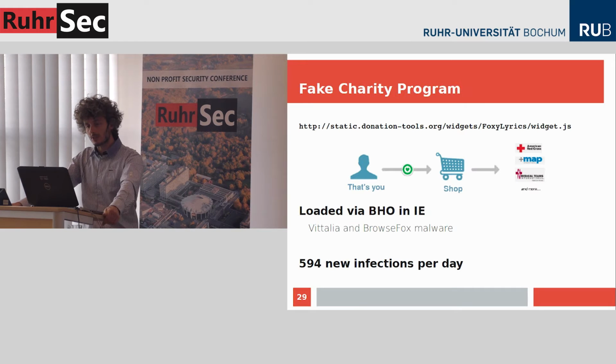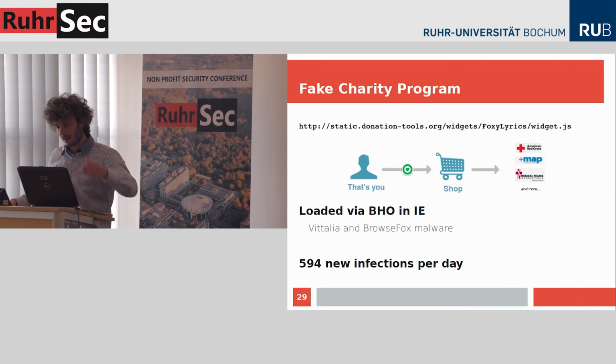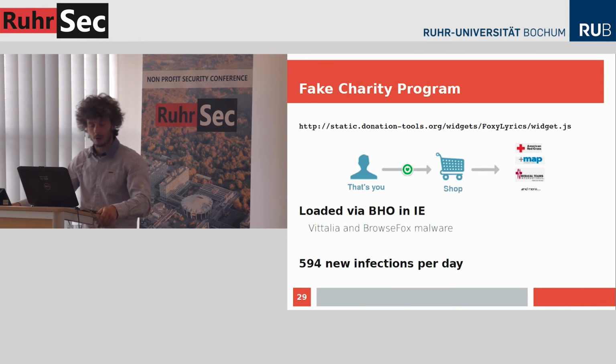Similar to that, there is this fake charity program from donationtool.org. If you go on this site, they claim to be a shopping site, such as Amazon, but if you go on donation tool, you can shop for anything you want, from IT or whatever, and they basically claim that part of the cost of what you spend there will be donated to the American Red Cross and a bunch of other charity programs, which is clearly true, no?